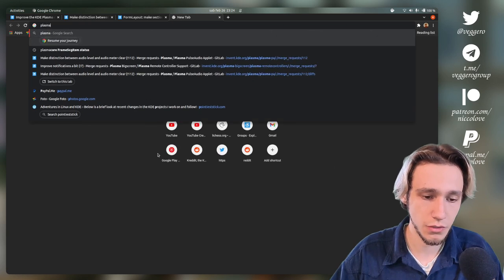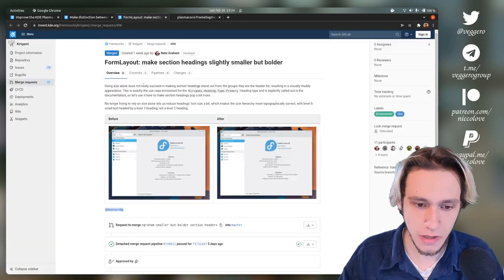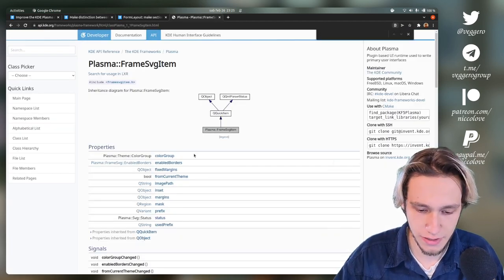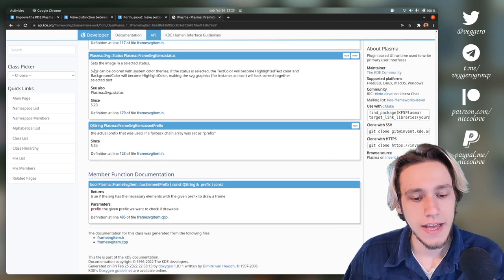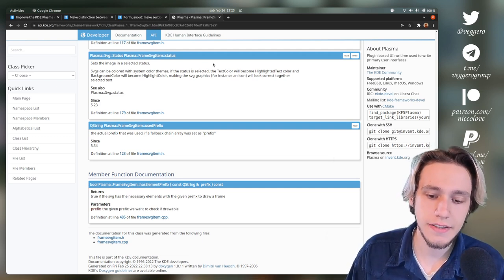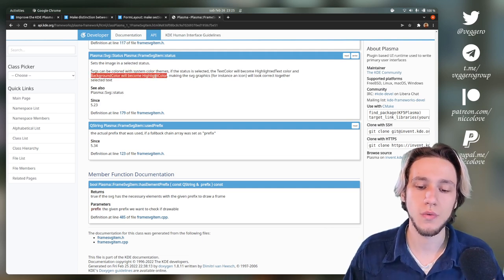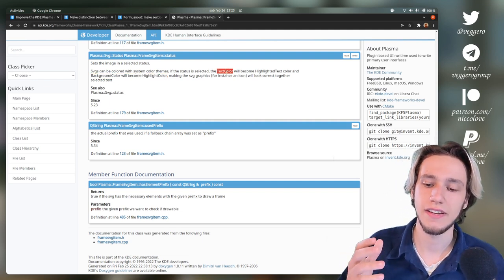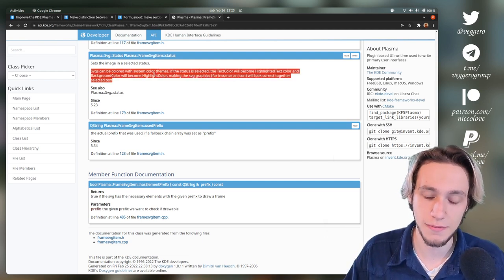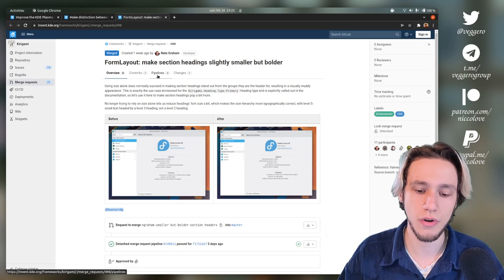So we Google Plasma Core FrameSvgItem, and we get the documentation, the class reference, which I personally often use. And then we search for the status property, which is going to explain, where is it? Status here, even selected. SVGs can be colored with system color themes, which Breeze does by default. If the status is selected, the text color will become highlighted text color, and the background color will become highlight color. So what was the text color, which is like black, becomes highlighted, so blue. And what was the background color, which is white, becomes highlighted, which is blue, or whatever your accent color is. So that is actually where the fill comes from.